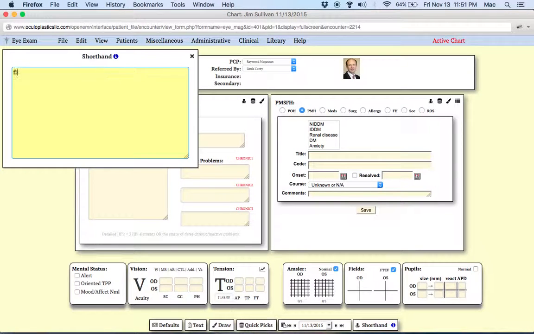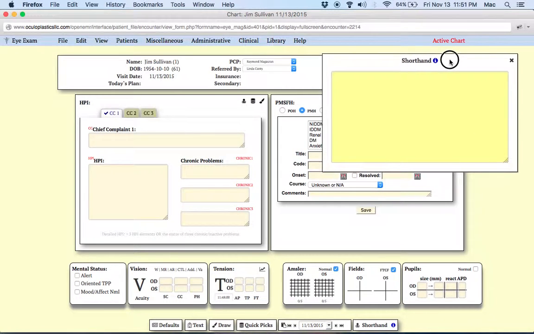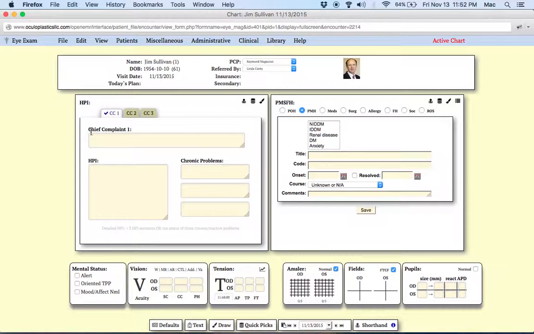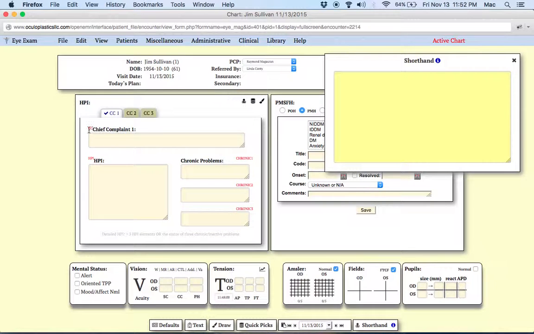The format of the shorthand is field.text.delimiter. The delimiter is the semicolon. There's a built-in safeguard should you need to use the semicolon as part of the text. But for the most part, try to stick to this format. For the fields, when you look at the form, you can see in red, whenever the shorthand window is open, the forms are labeled for you. So we'll open that, and we'll see here's CC, HPI, chronic 1, 2, 3, etc.